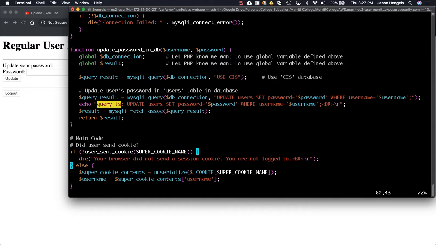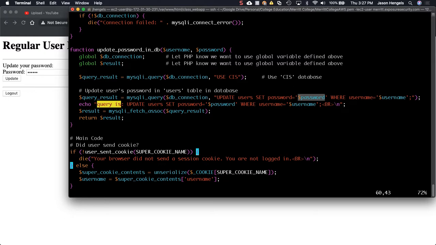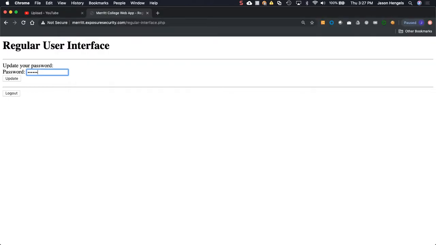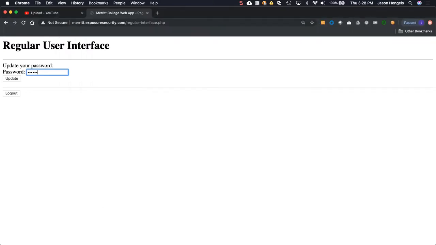And so when we create this string, the $password here is going to get replaced with whatever the actual contents of that variable are. And so if I type ABC123, this will actually read update users set password equals ABC123, where username equals, and I'm logged in as jhengels, so it's going to say where username equals jhengels.